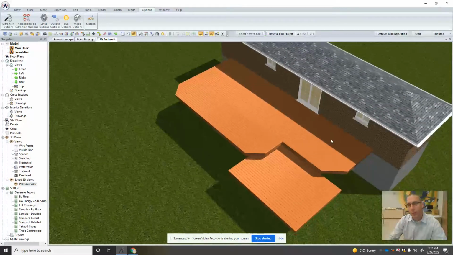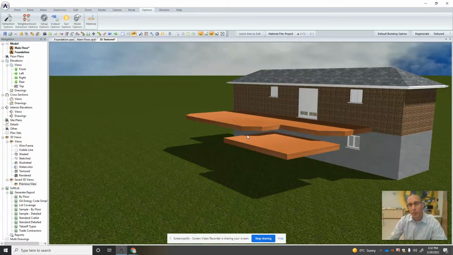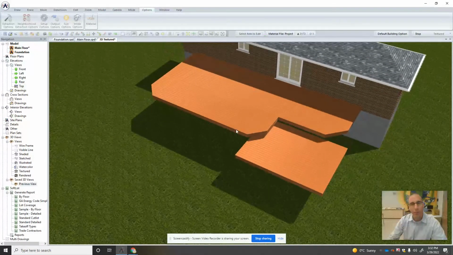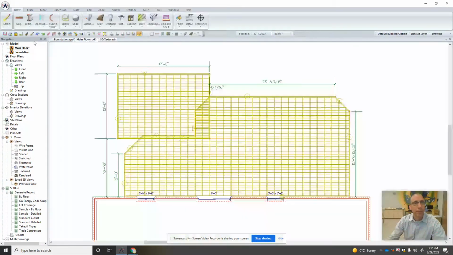All right, I'm thinking I'd like this deck not over top of this basement window here, but we can deal with that later. Save it, and that's that one.